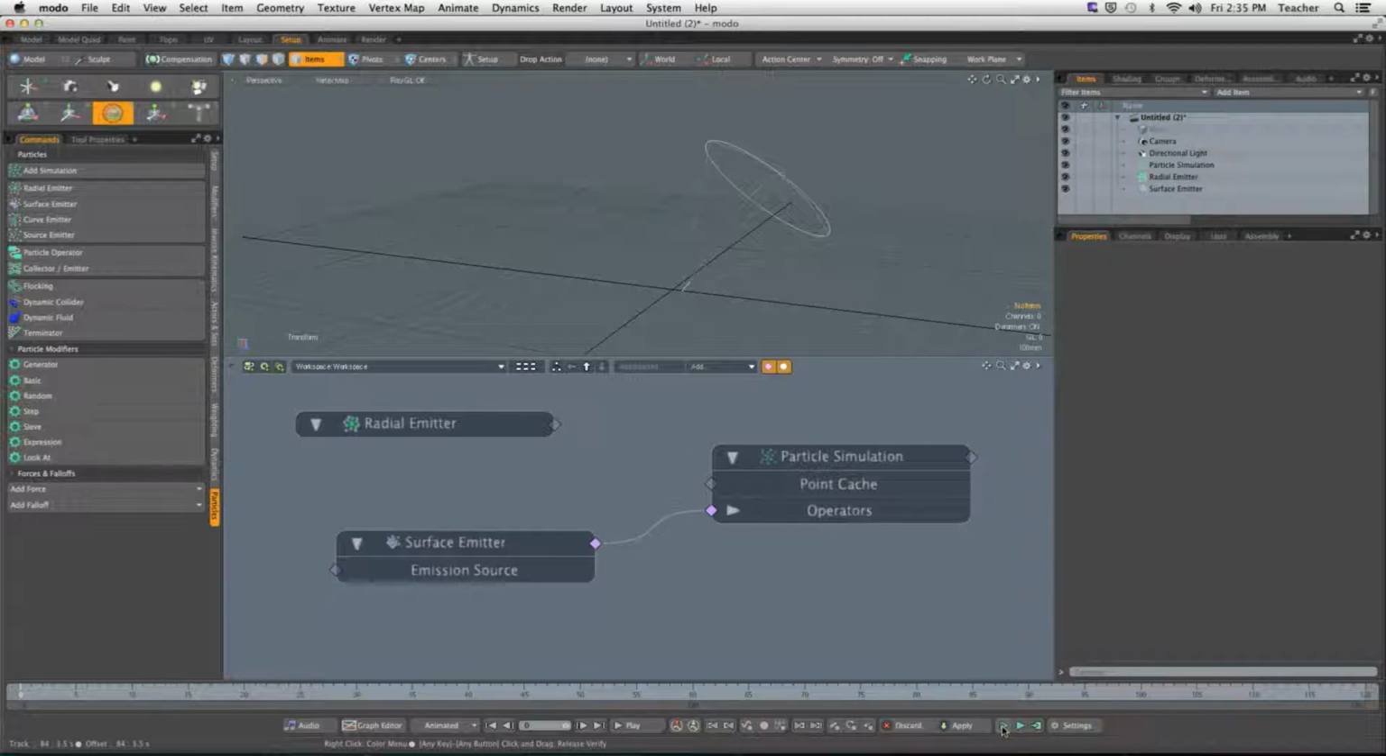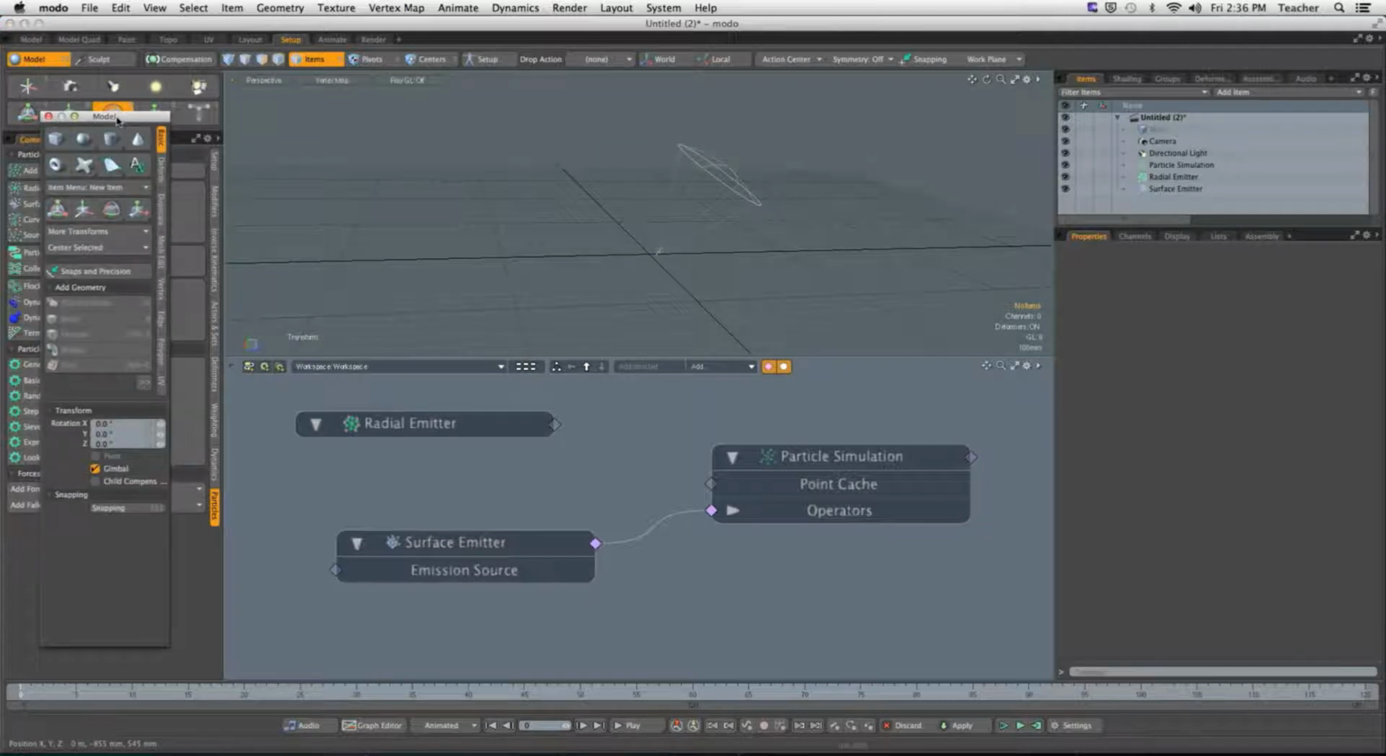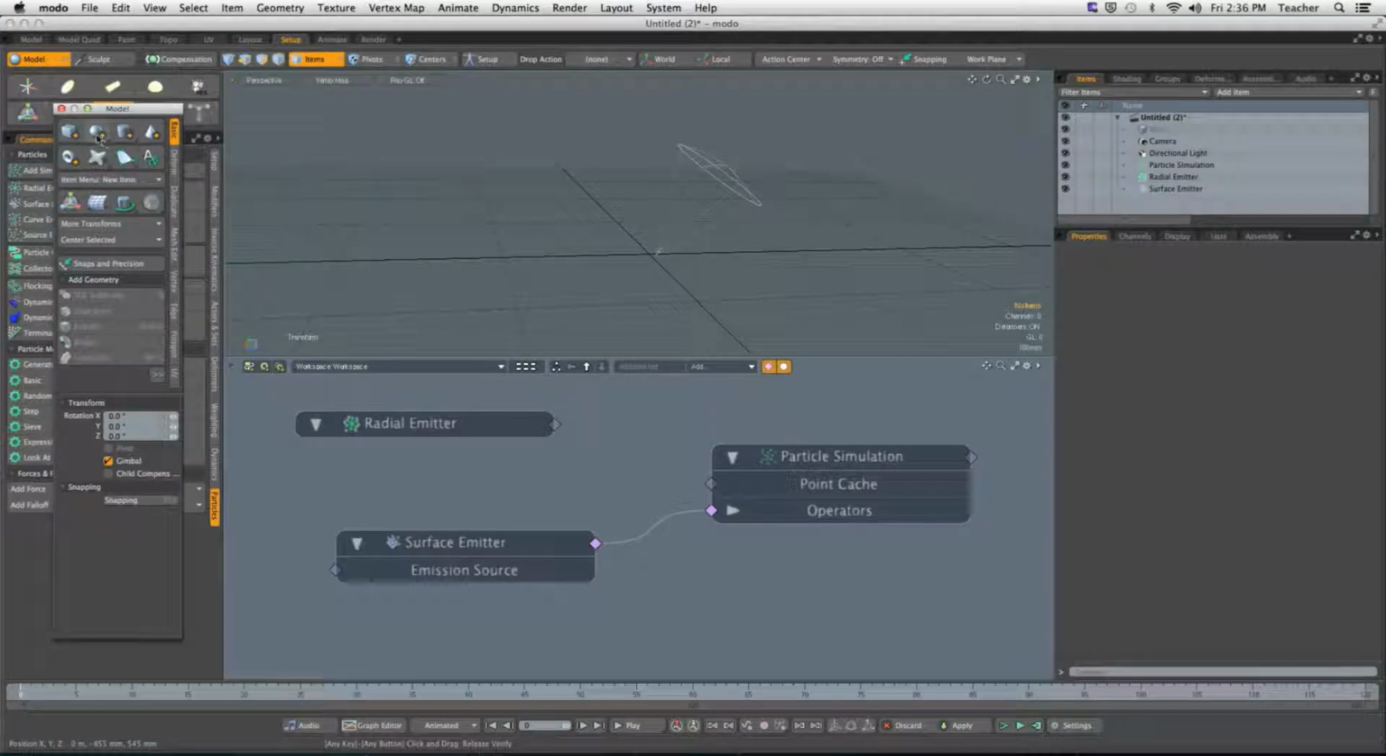Okay? So for the surface emitter, we have to have some sort of polygon that's going to serve as the emitter. Let's make one real fast. How about we just do, oh, I don't know. Let's pick something easy. Let's just do a sphere. I think that's probably a good idea. Okay, there's my sphere. Awesome.